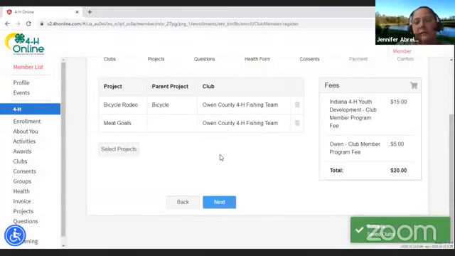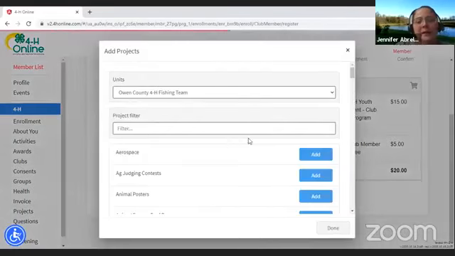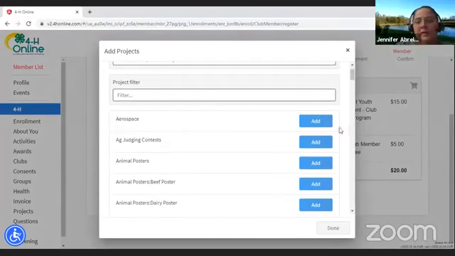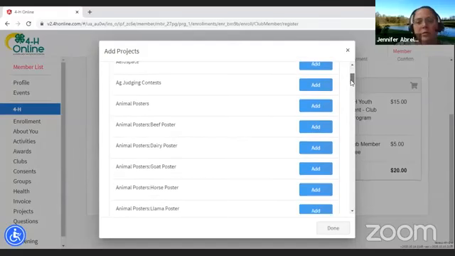I just popped in a couple of projects for Lucas. I'll get with him to see what other things, if any, he wants to add in here. But again, here's the project list. You'll come down here and you can just scroll through the project list.